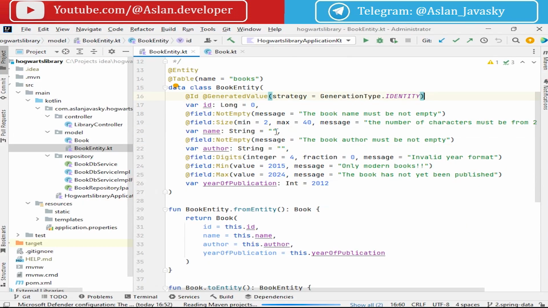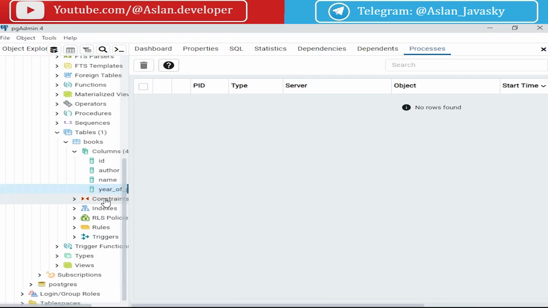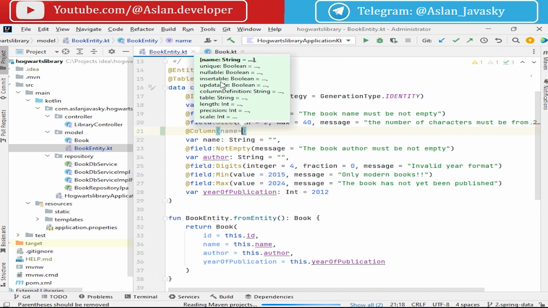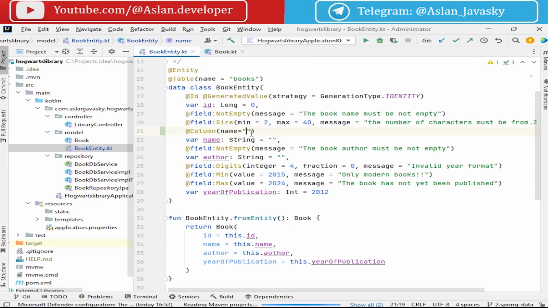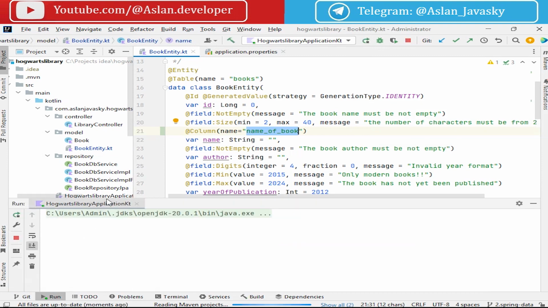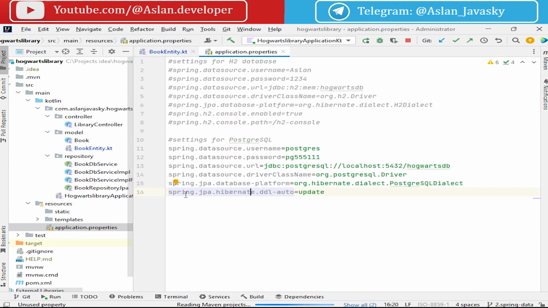So if we needed to change some value, for example, instead of name, we needed to write book's name or name of book, we can use the Column annotation from Jakarta Persistence with the name argument. So instead of name, we can write book's name or name of book. And if we restart our application, I remind you that you needed to specify in application properties this line: spring.jpa.hibernate.ddl-auto update or create-drop.